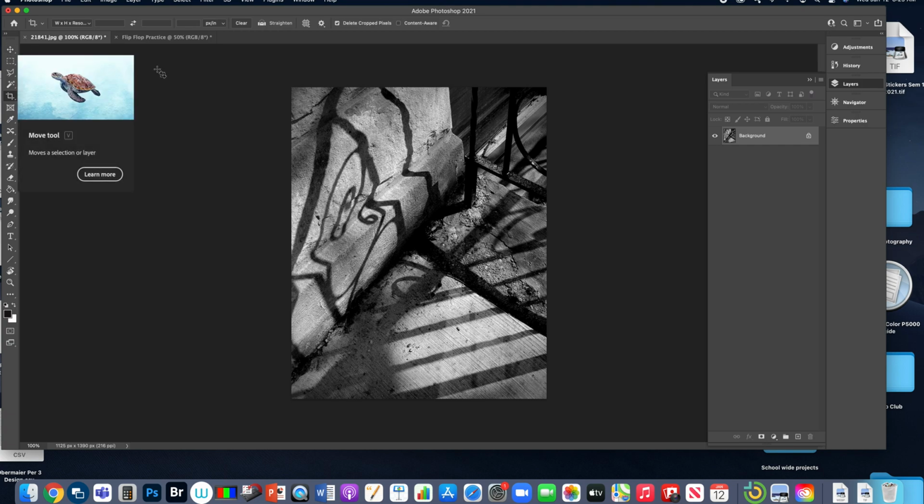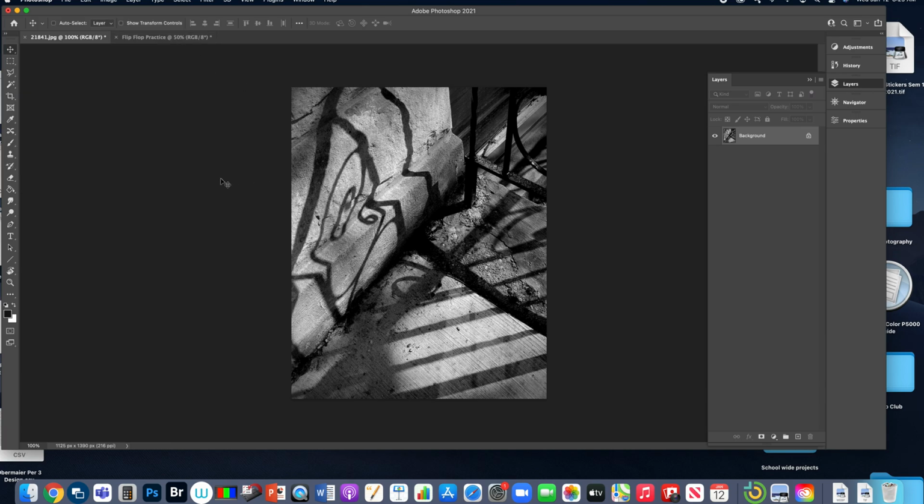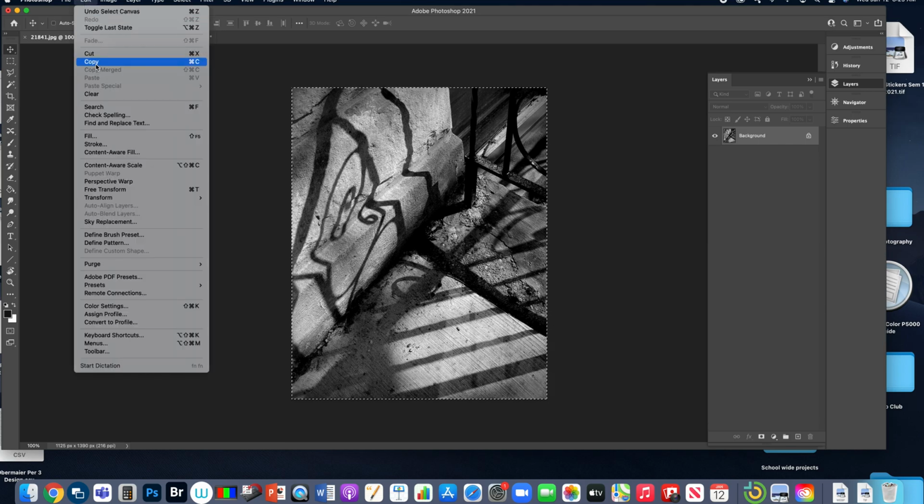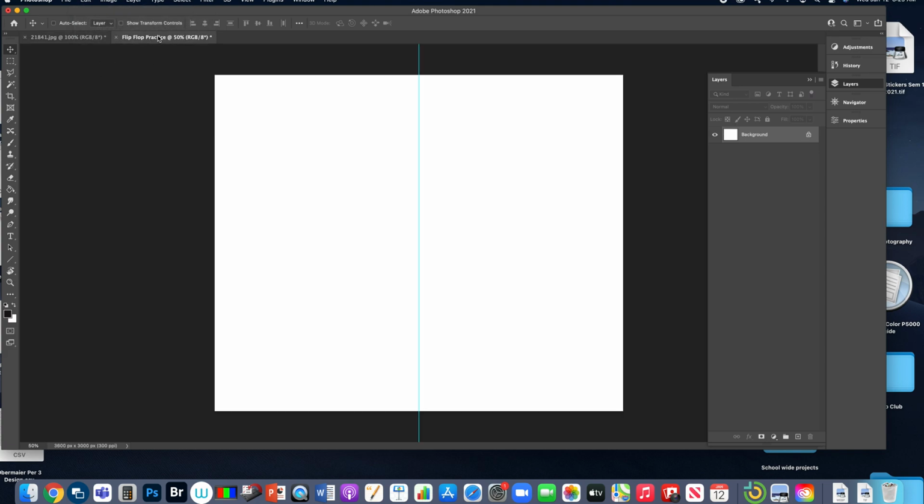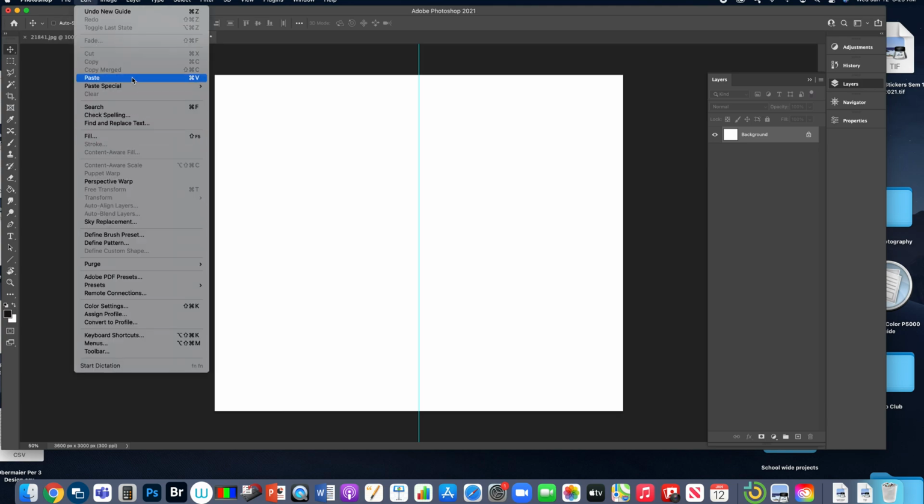All right, so there are two ways. In the past, I have shown you how to use the Move tool to click and drag and hold it up on the tab and bring it into the other file, but I'm going to show you a new way today. We're going to go up to the menu bar to select all. Okay, we get the marching ants around the edges, and then we're going to go to Edit Copy, which you can use the keyboard shortcut Command C, and then we'll go on to the blank document and we'll go to Edit Paste.